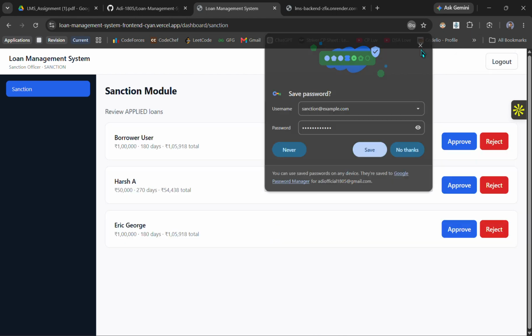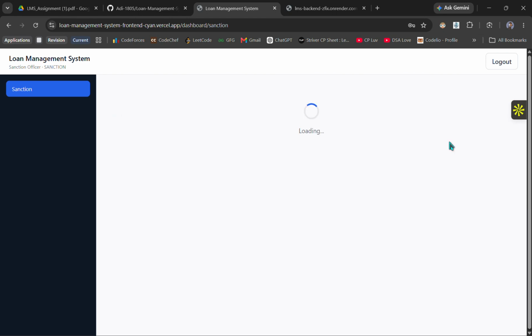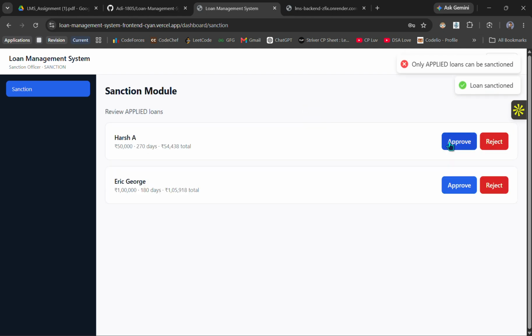The loan that we just saw is in lead status, and the sanction officer is now viewing it on their dashboard. The sanction dashboard shows all the pending applications. I can see the loan that we just created and I'll approve it. The loan is now approved and I'll switch to the disbursement application.